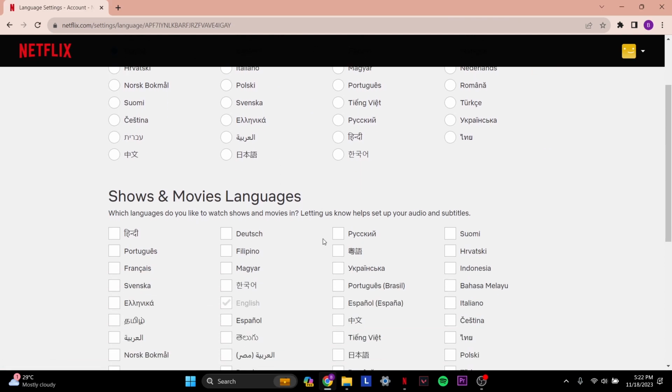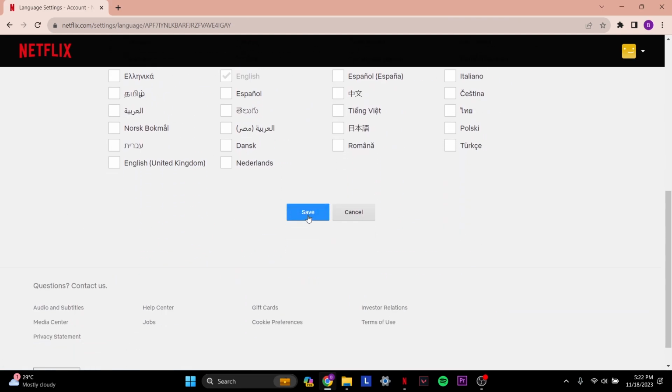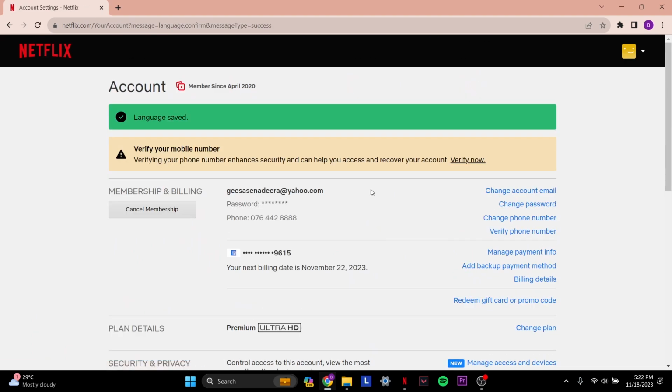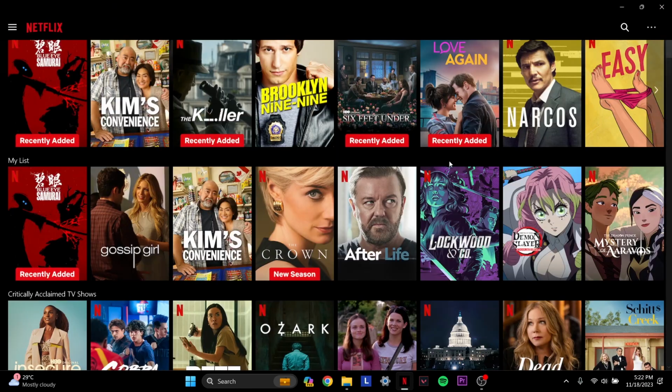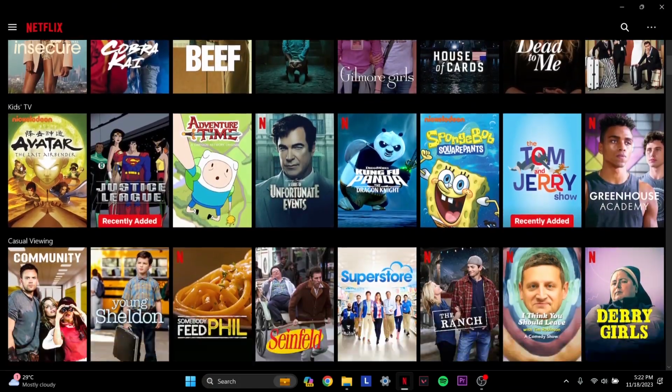And once you select that language, you press save, and that's pretty much it. You get the language saved, and then you can go back to Netflix and it'll have the language of your desire. And that's pretty much it.